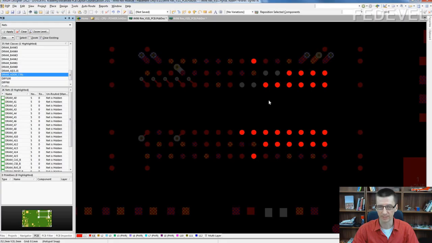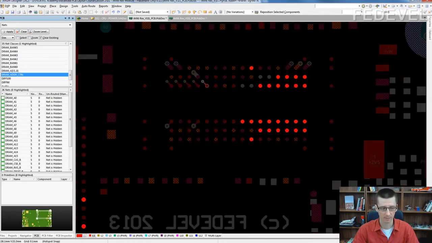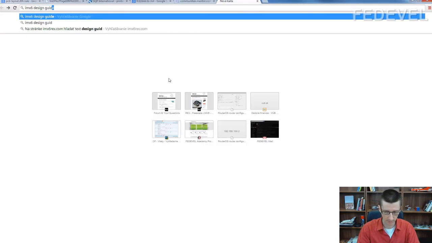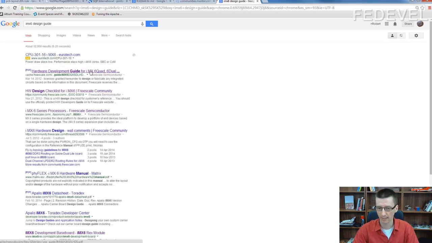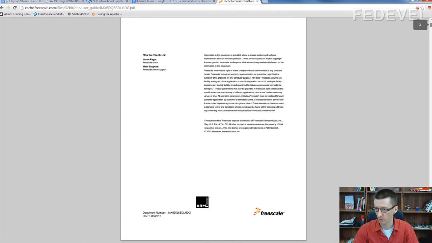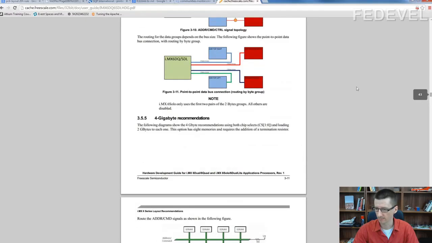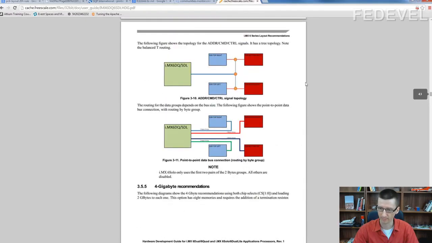And the design guide tells you some rules which need to be followed to route these signals. Let's go and have a look. I will Google for IMX6 design guide and I will find the page with the memory interface. It's here.